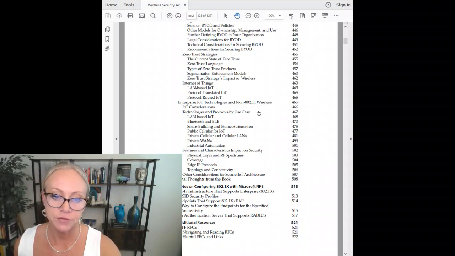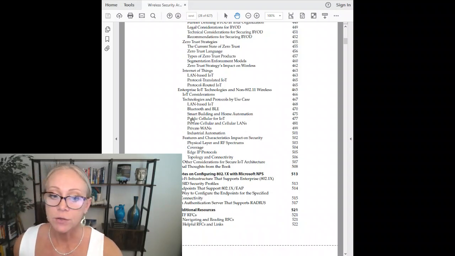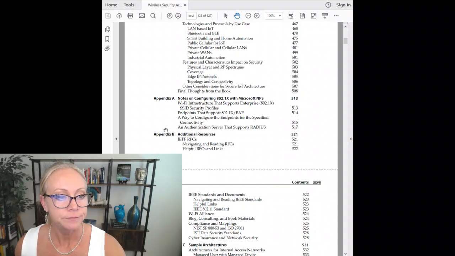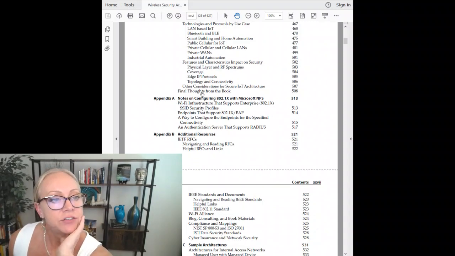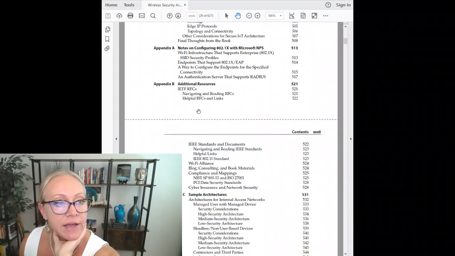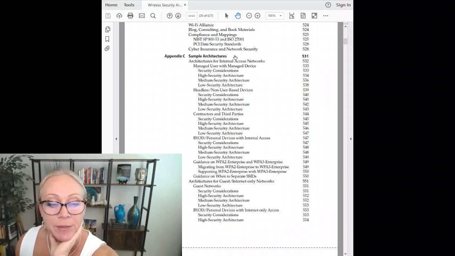So all of the other flavors of wireless connectivity we might use in the enterprise that are not Wi-Fi, including things like private cellular, the different private WANs, public cellular for IoT connections, and all of the different Bluetooth, BLE, and automation technologies there. Appendix A gets into configuring NPS in the lab if you're going to use that for a RADIUS server, with some walkthroughs and specific settings to look at. Appendix B is just some additional resources. Appendix C is that juicy sample architecture section. So if you don't want to read the rest of the book, just jump here. It's going to give you some place to start.